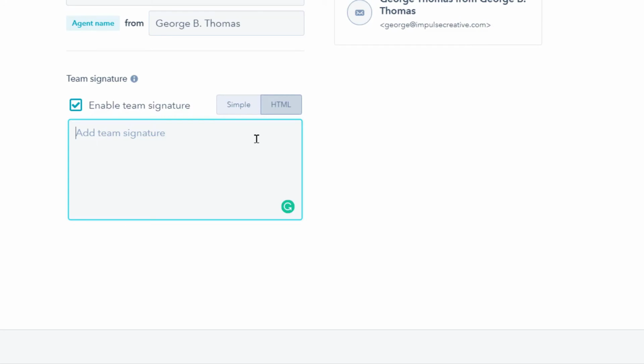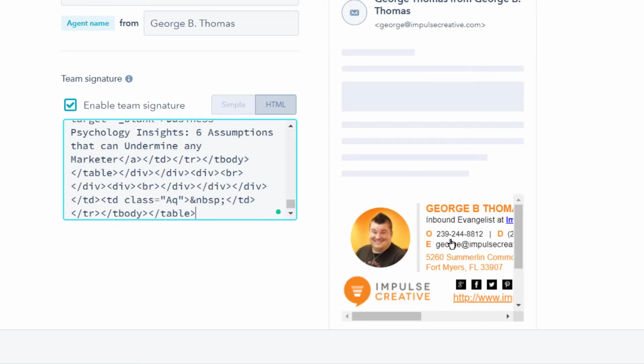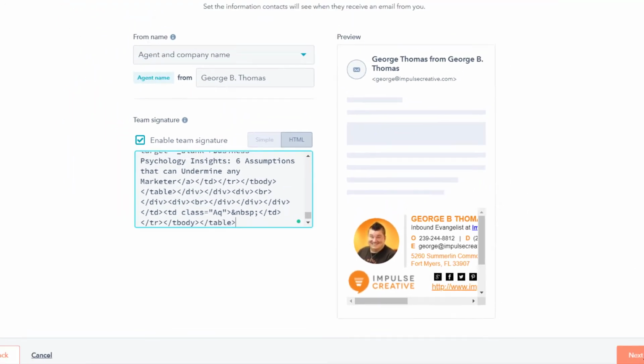Signatures only apply to emails sent directly from the conversations inbox and will not appear in the email composition window when writing an email from a contact record inside your CRM. The email signature you configured in your profile and preferences will apply in that area. Now, they can look the same, but they need to be set up individually. So we'll paste that in, and you can see over here, this is my signature that we can now see, and I will then hit next.